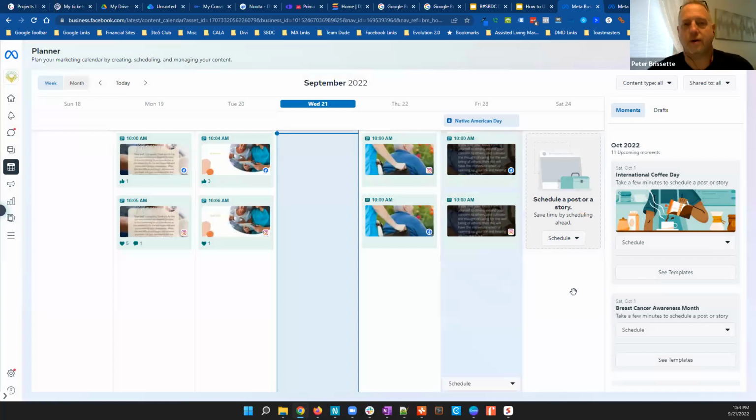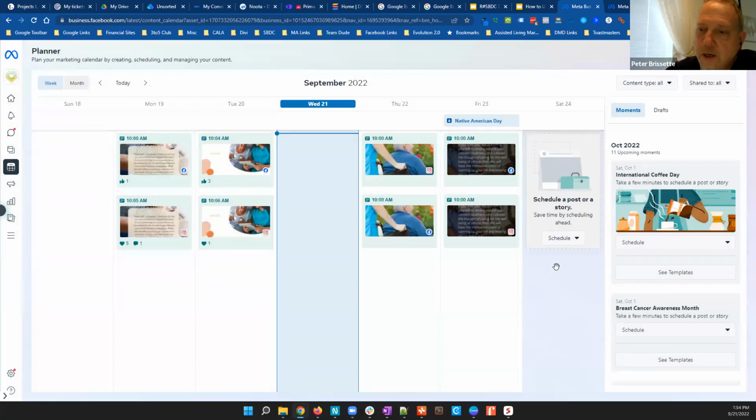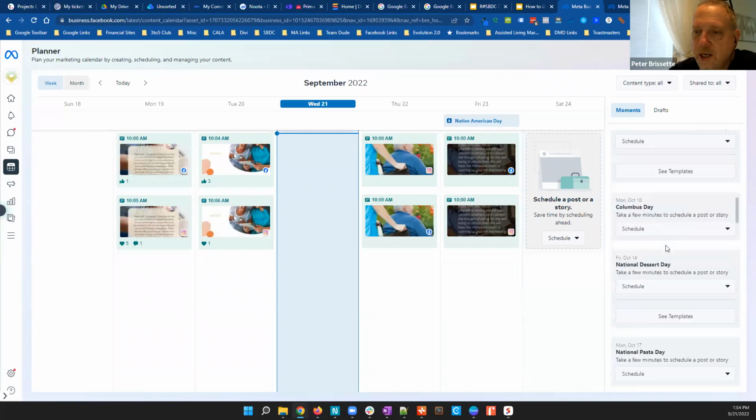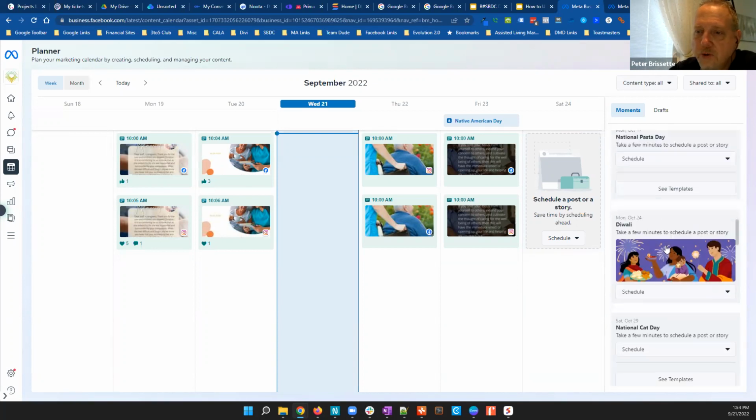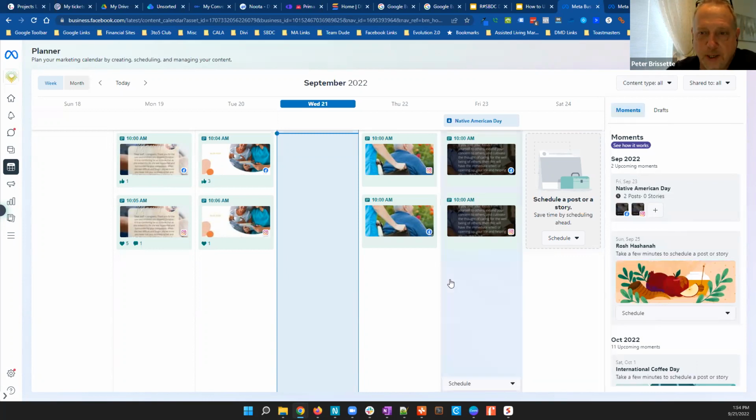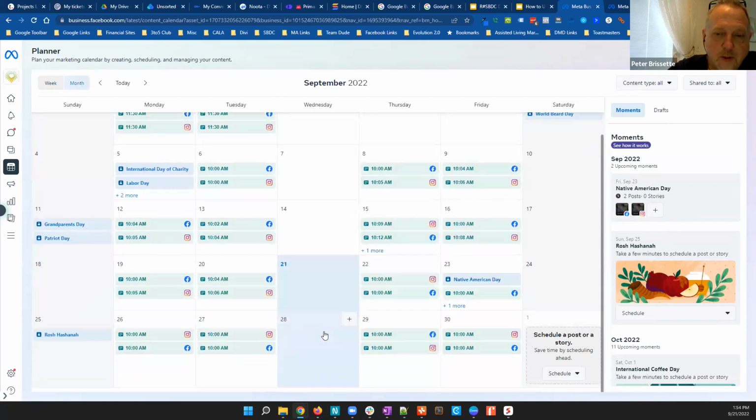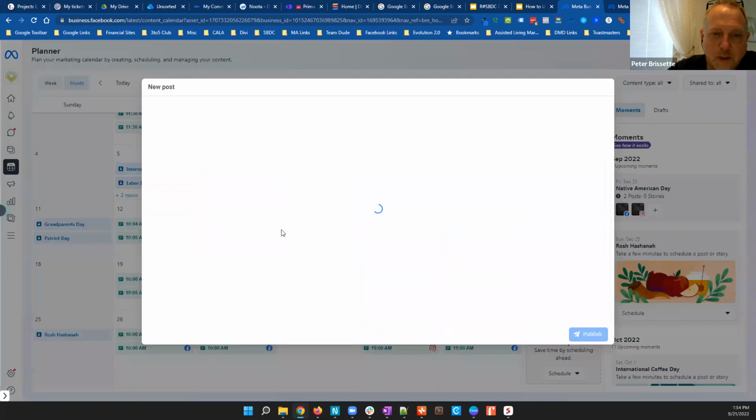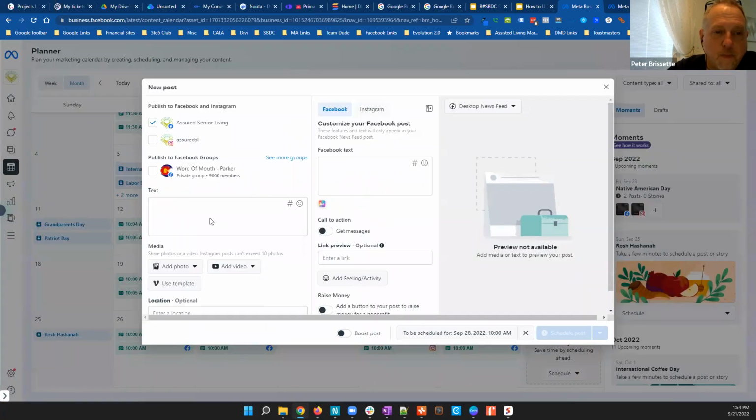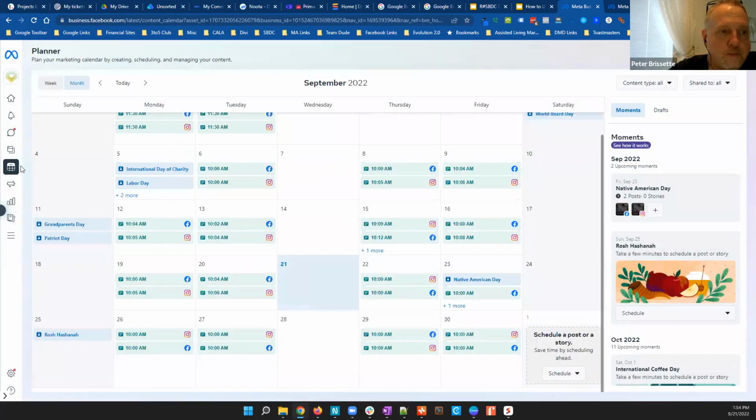So you could come in here and create your content for an entire month in a matter of a couple of hours. They've got all different kinds of things in here that you can choose from and create that content right from inside of moments. You can look at a whole month here to see where things are at, and if you don't have anything there, schedule a new post, add your content, and away you go.